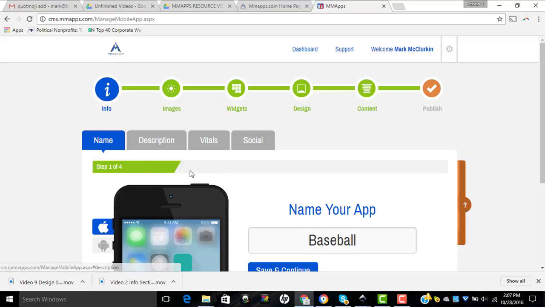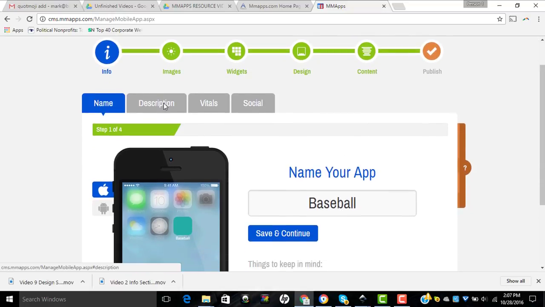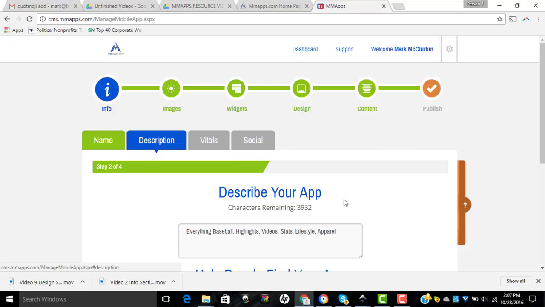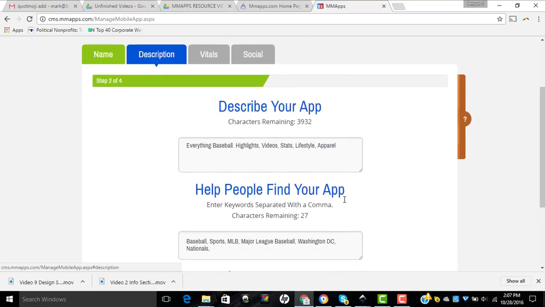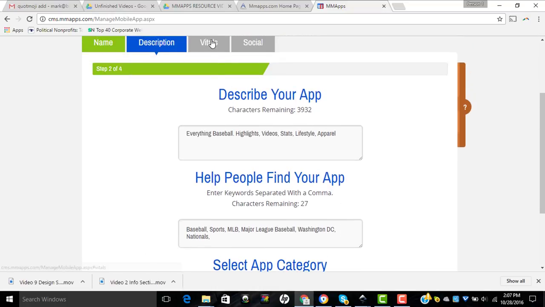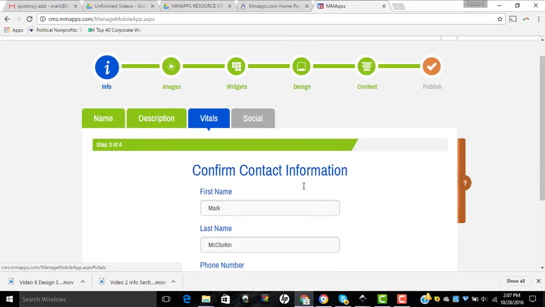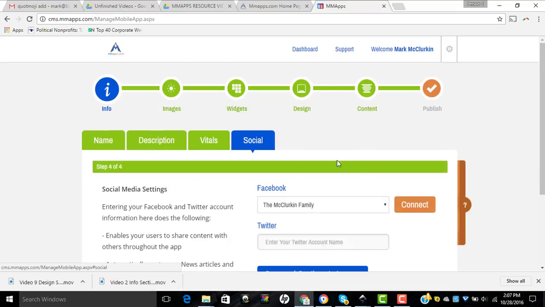In this info section, this is where you're basically going to be creating, first off, the name of your app, and then you'll go to description and describe your app, everything that you want it to talk about in the App Store, keywords for your app for search, and selecting an app category, as well as vitals for some contact information for the creator, which is you, and then the aspect of putting some social media into it.